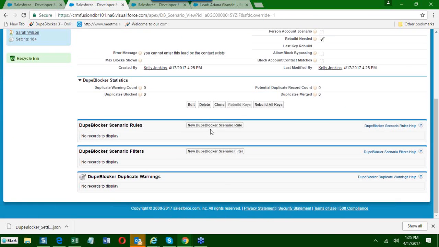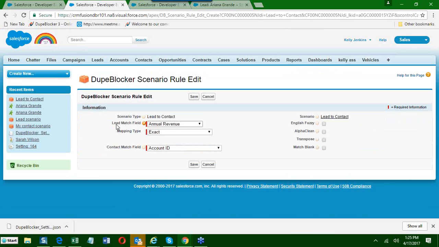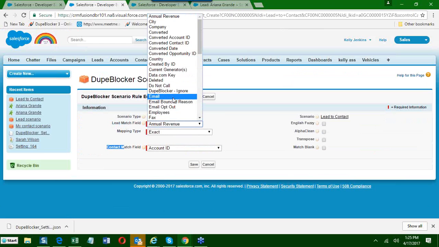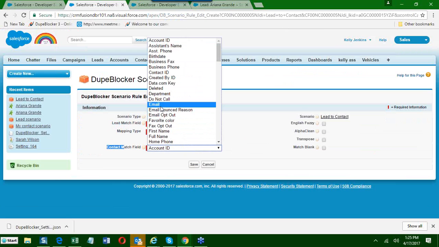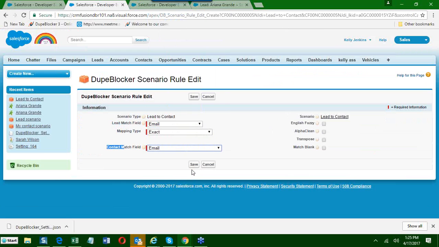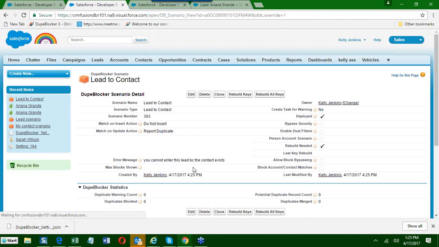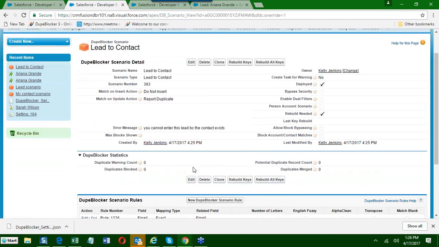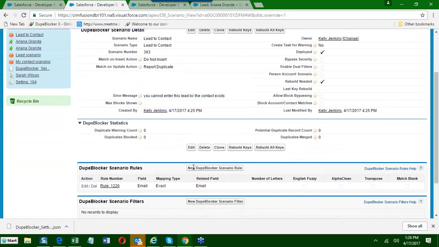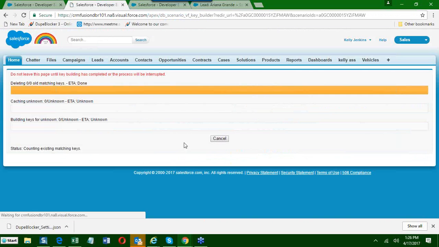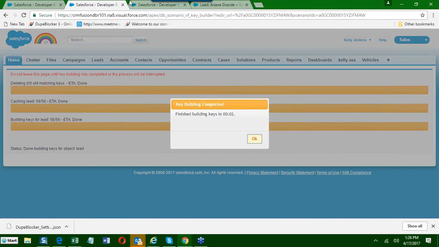Okay, and now we're going to add a scenario rule. We're going to keep it simple. But when we do lead to contact or lead to account, we do need to pick a lead field to match to a contact field. So email to email. I'm going to keep the mapping type exact. And we're going to rebuild the keys. And we're going to hold our breath that this works.